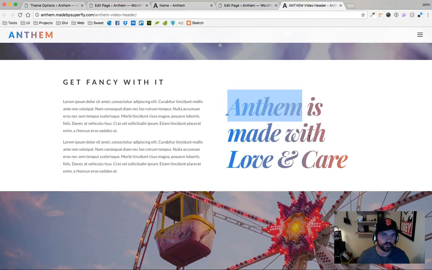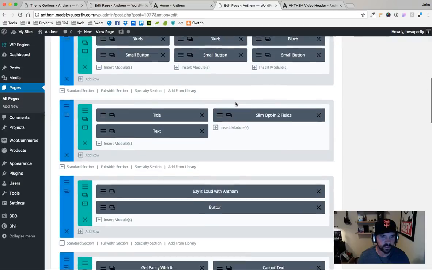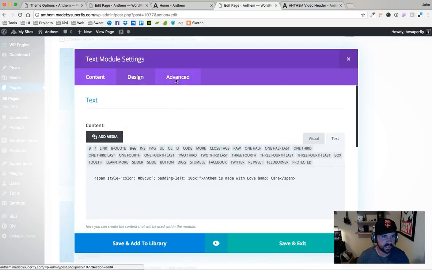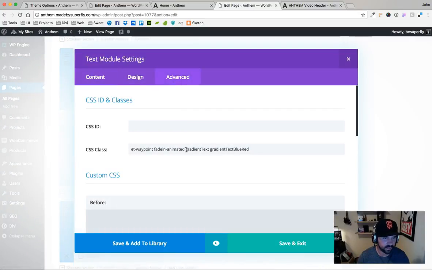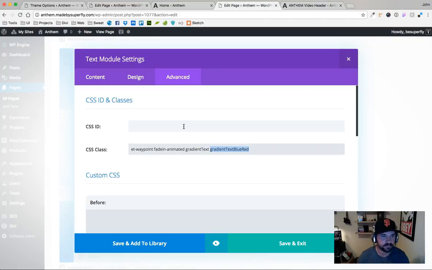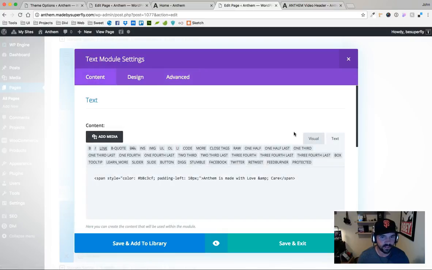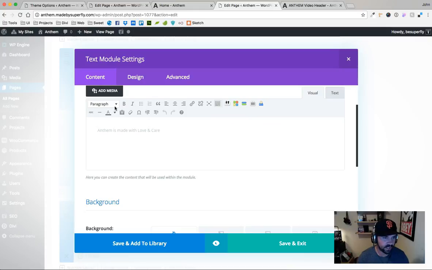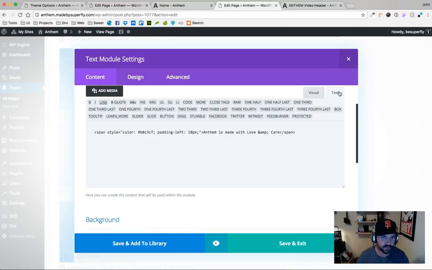Or I'll show you how to change the color, and then we'll wrap up here. Okay, so here's that call out text, which is this right here. And you'll see it has the gradient text class there, and the gradient text blue-red. And then if you go to the content, on the visual side, you see that I've highlighted it and I've chosen the color, which gave me the span.